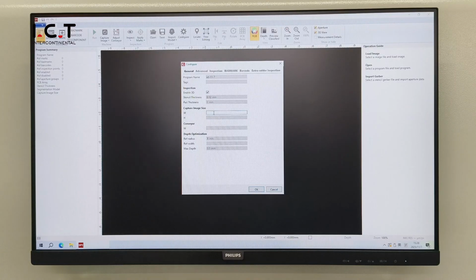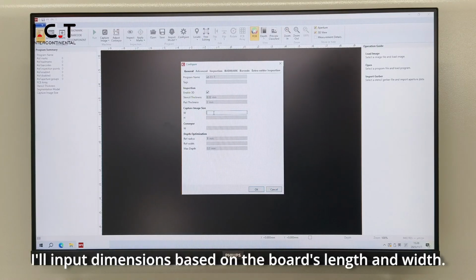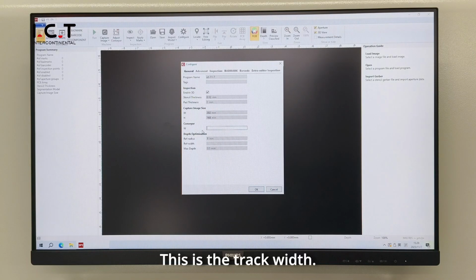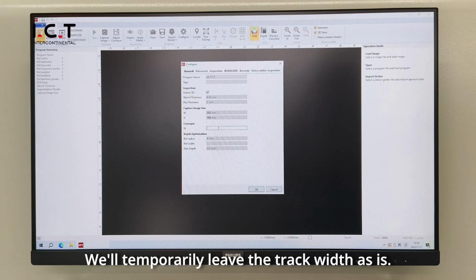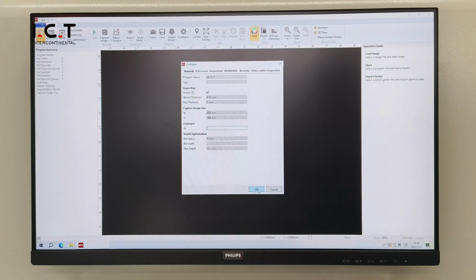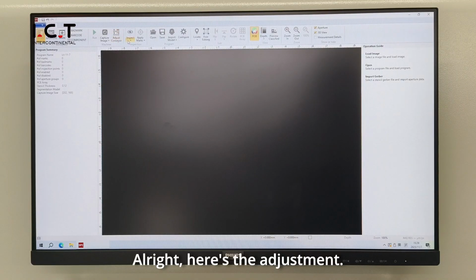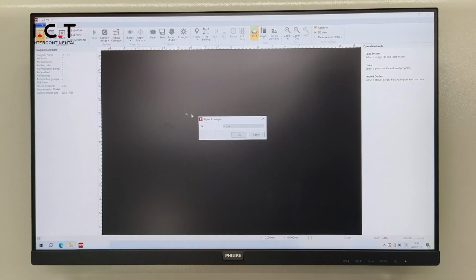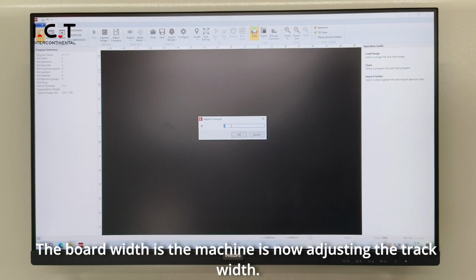Now, I'll input dimensions based on the board's length and width. This is the track width. We'll temporarily leave the track width as is. First, save the track settings. After saving, we'll adjust the track. Alright, here's the adjustment. Next, we'll adjust the track width. The machine is now adjusting the track width.